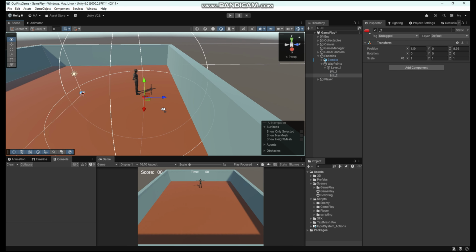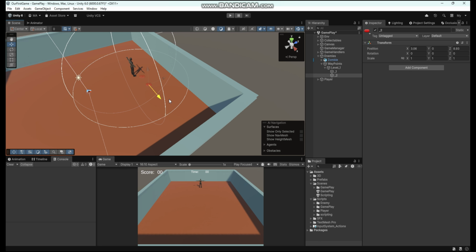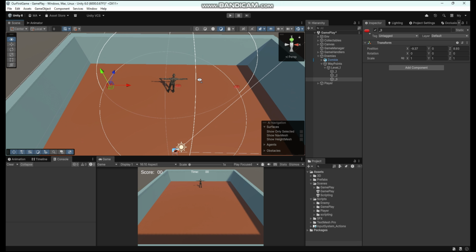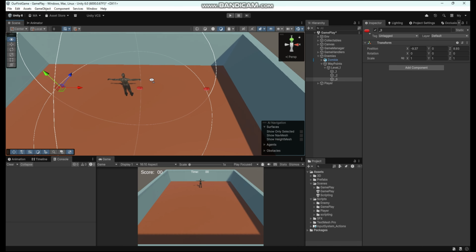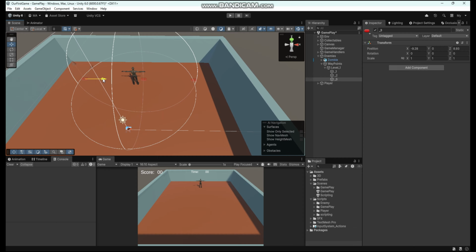Control plus D to duplicate for second point and adjust its position as well. Let's duplicate this for third point and adjust its position as well. For now, these are completely enough to create a basic patrol system for our zombie. The zombie will simply move from one waypoint to another in sequence, creating a continuous patrol path.